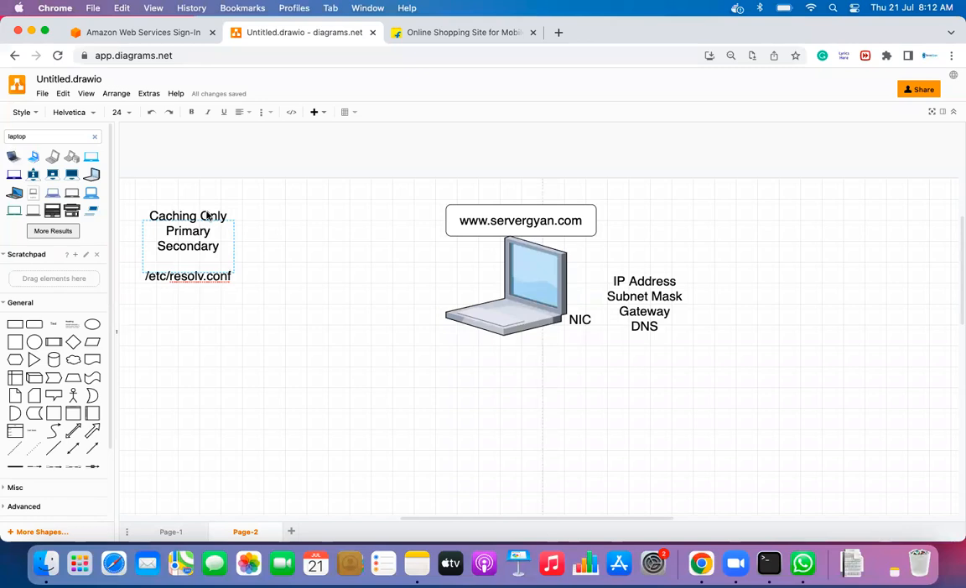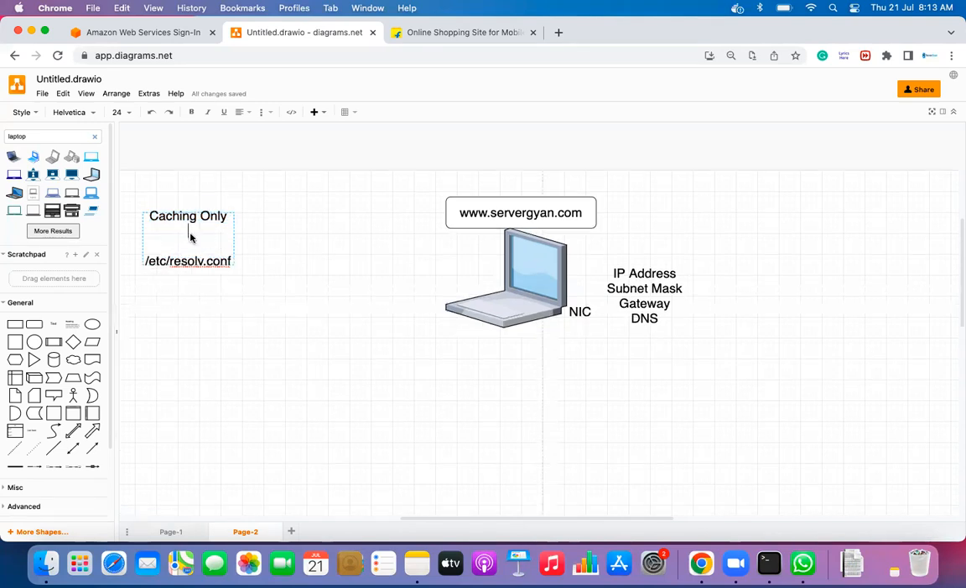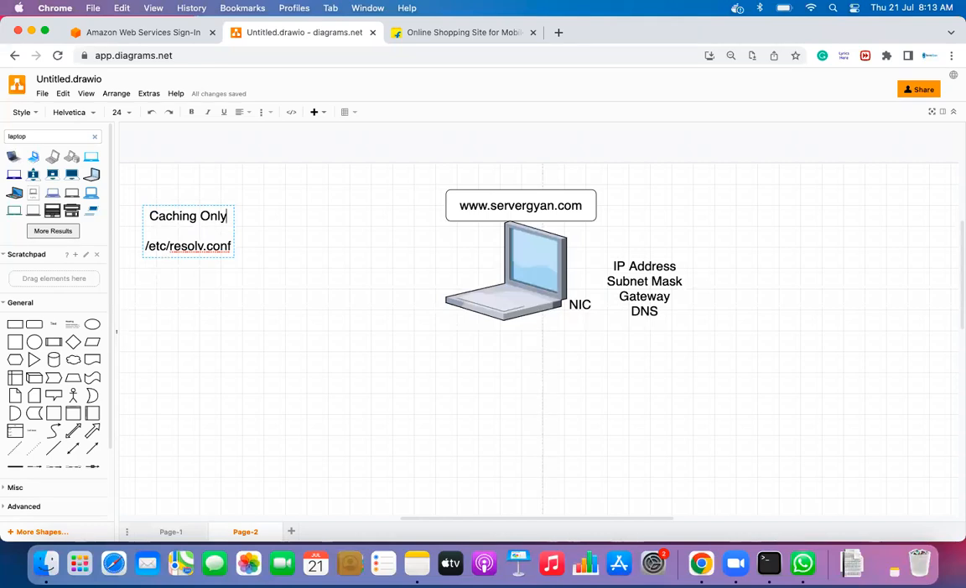First of all, the caching only DNS server entry we would put on the top. If that is not accessible, and let us say we did not make an entry for primary or secondary server, then what would happen? Then this caching only server is going to take us to some ISP DNS. Let me define that here. This caching only DNS server, if it does not have the information of servergan.com or maybe of flipkart.com, then it will forward us to some ISP DNS.